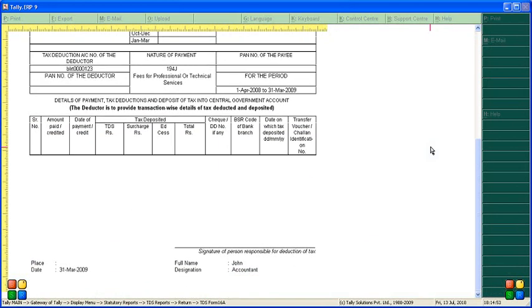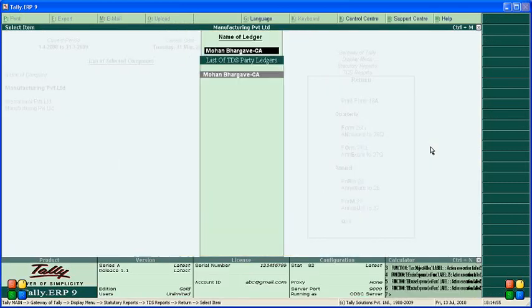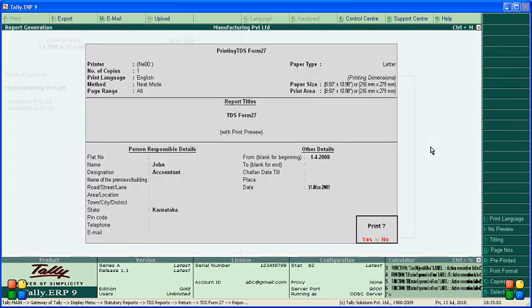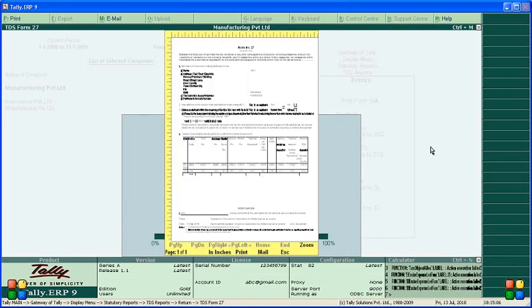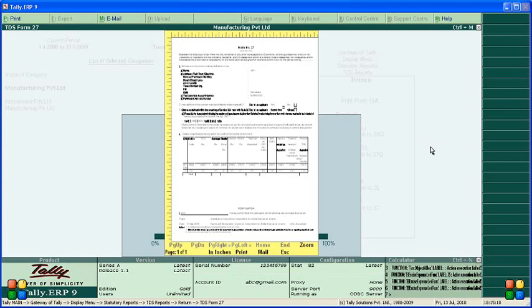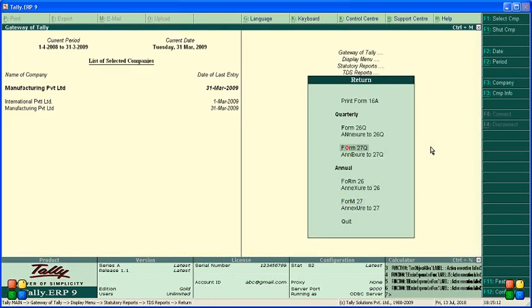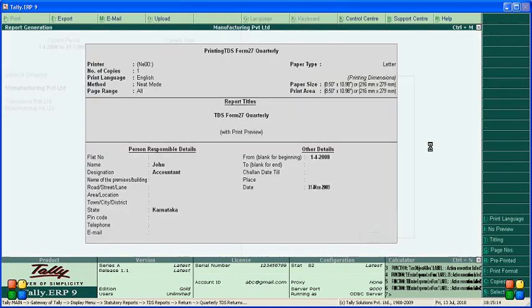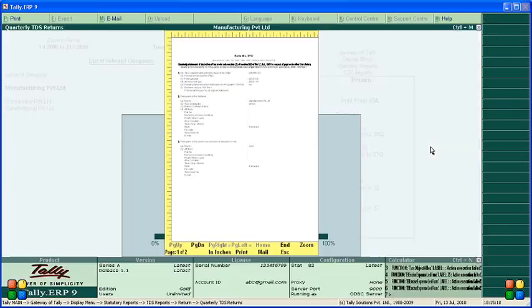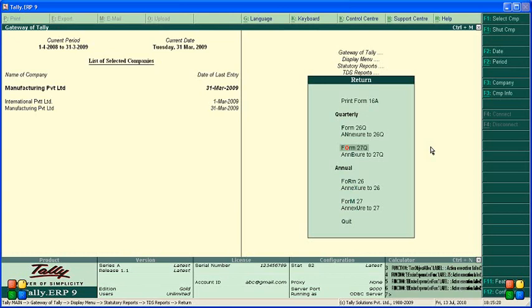This is the forms. If you want the print, you can take the print. This is the form 27 annual form, that is quarterly. This is the annual form, annual TDS form. This is a quarterly TDS form 27. If you are paying quarterly, take quarterly. If you are paying annual, take annual.